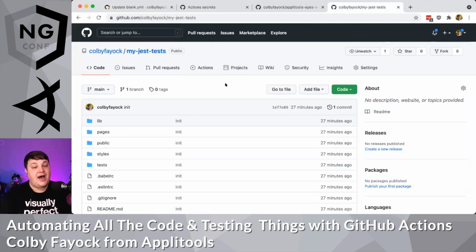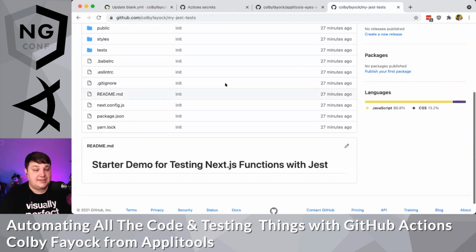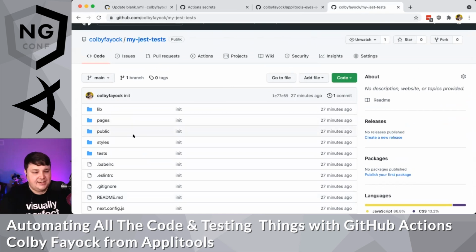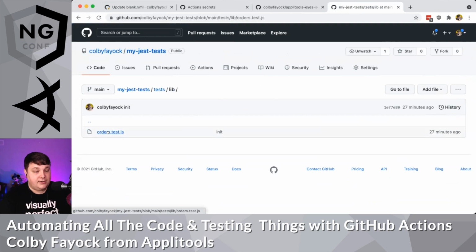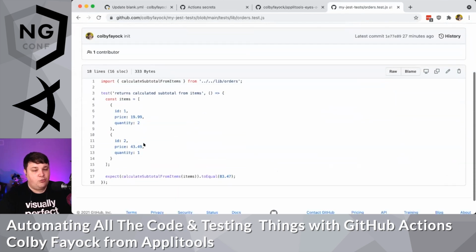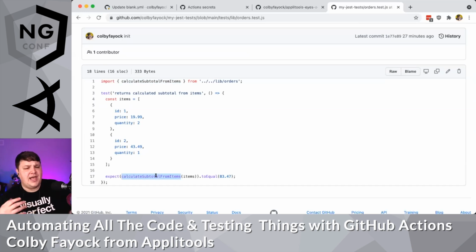Now, I have this existing repository that I created for a tutorial that I set up, which is just some simple Jest tests. If we look in the test directory and go to lib particularly, we can look at this orders.test.js, where all this is really doing is pulling in this one function and running a test to make sure that it's calculating those order totals. Now, this is just a proof of concept application to show how Jest works, but it's really just showing that we have a working test that we can start to run inside of our project.